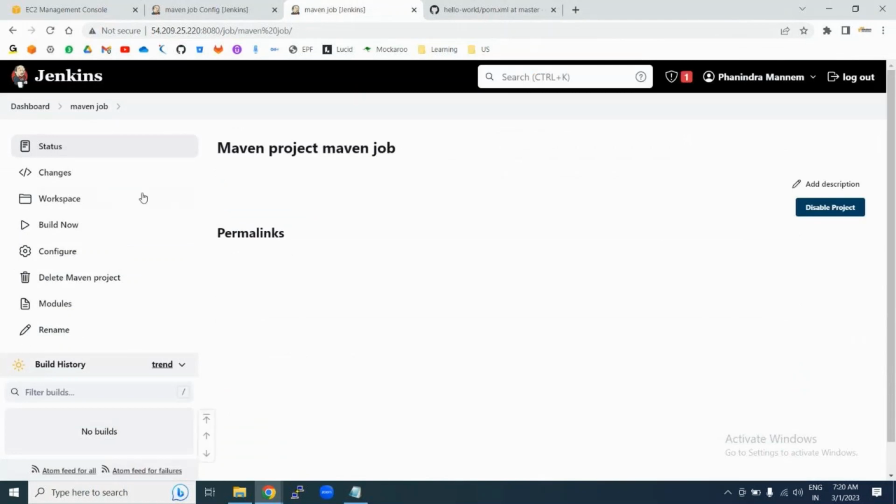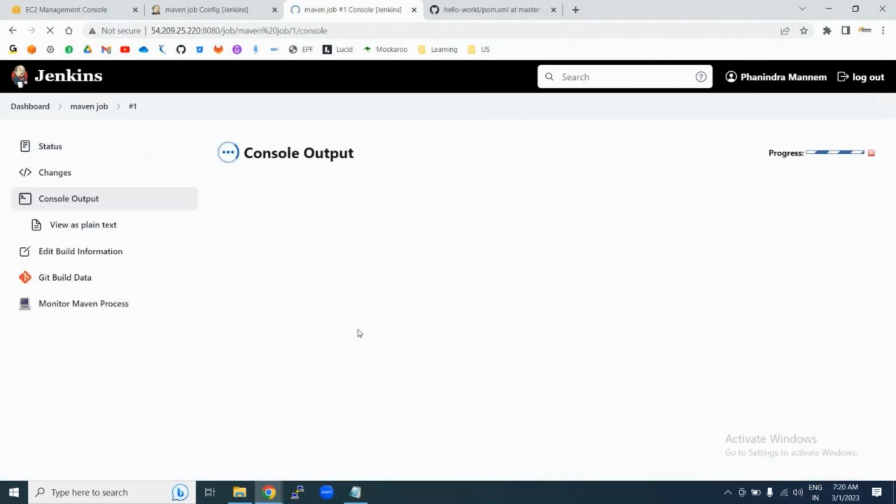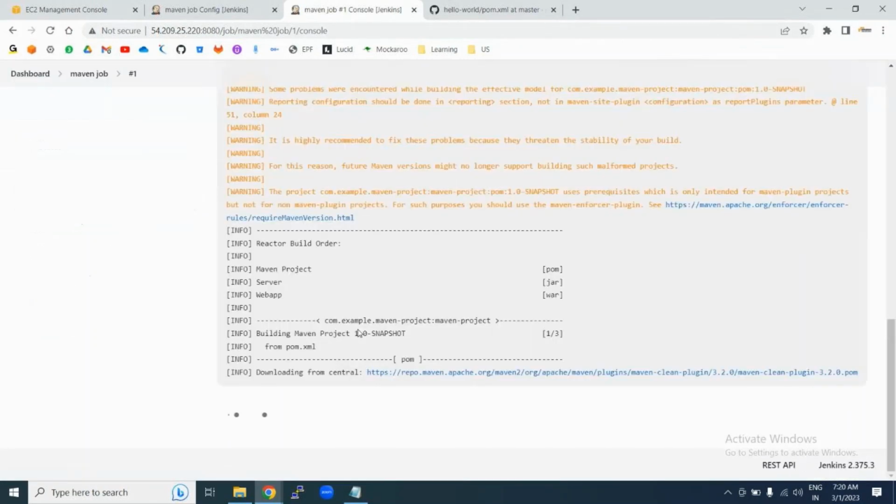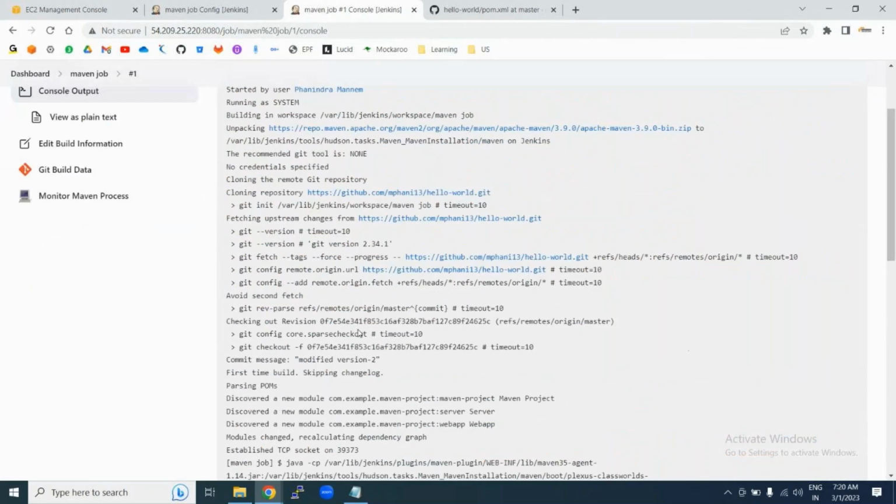So now I have created it, right? Let me try to execute the Jenkins job. Now I integrated with Maven. I downloaded the Maven plugin and I installed Maven by using global tool configuration. Now I am going to use one of the Maven projects. So get the console output. See, it will download all the dependencies from the Maven Central repository.